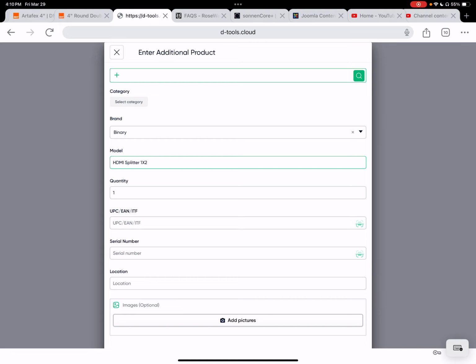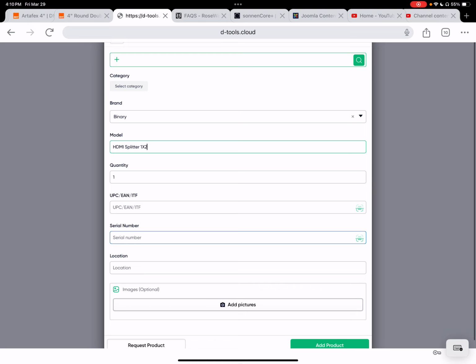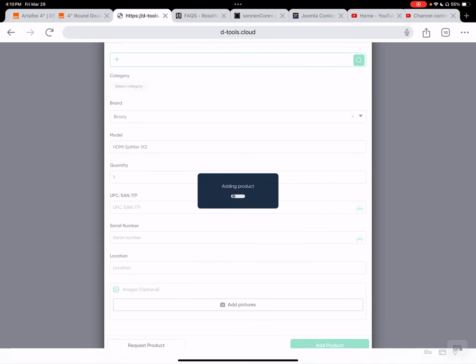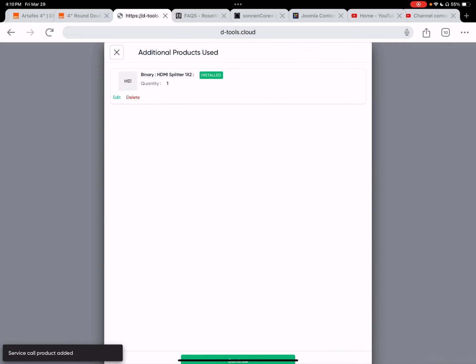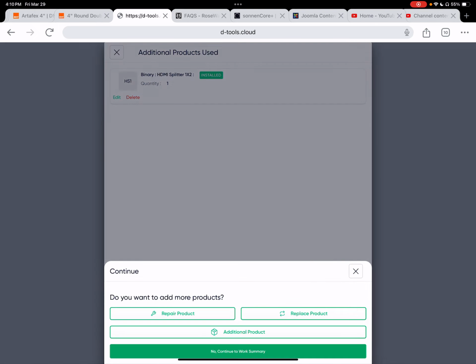If you just happen to have something in your truck that you want to document, you don't have to have that information immediately. Adding a picture would probably be helpful just to help clarify so we can get whatever information we need later. I'm going to go ahead and add that product, and I'm going to go ahead and hit continue.